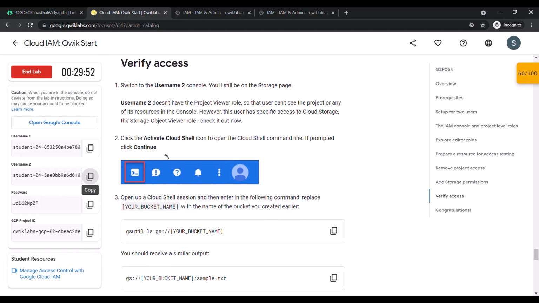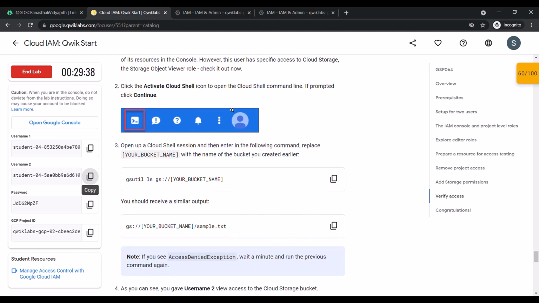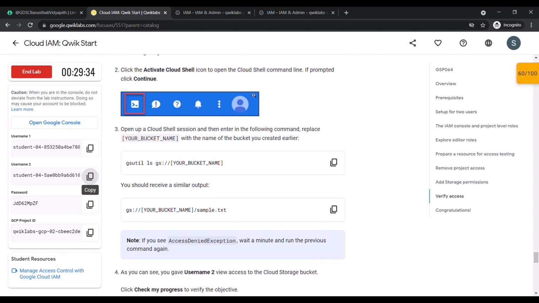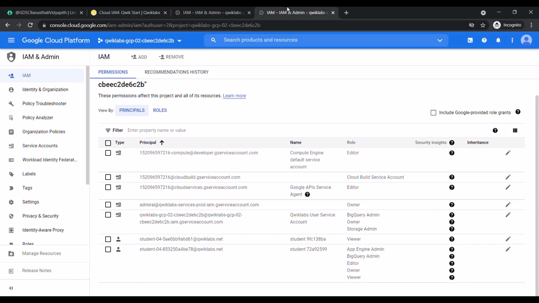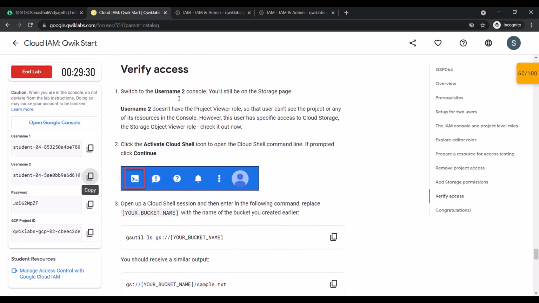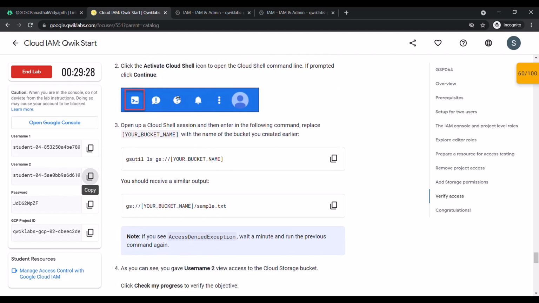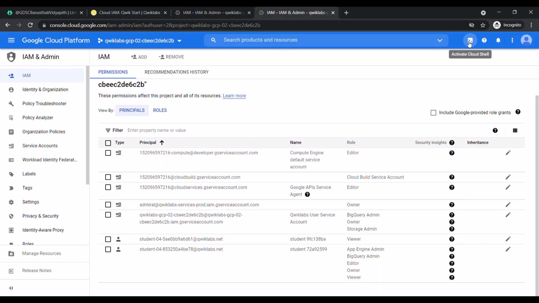Now we'll verify the access by going to the username 2 console. Username 2 doesn't have the project viewer role, so the user cannot see the project or any of its resources in the console. Now we'll click on the activate Cloud Shell icon to open the Cloud Shell command line and open up our bucket. So we'll go back to username 2 and activate our Cloud Shell.